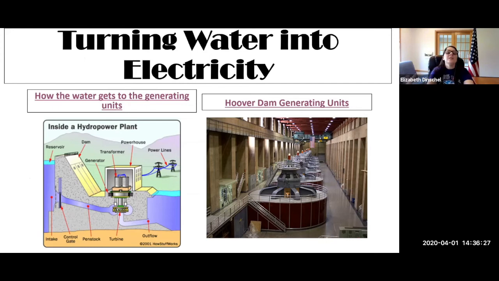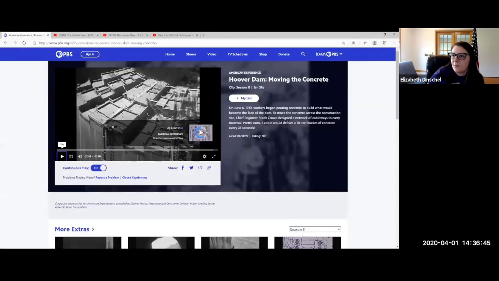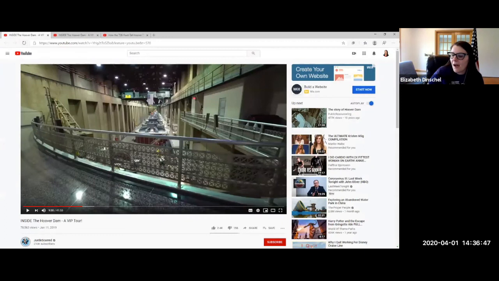So how do we turn this water into electricity? We're going to take a look at that. And there are these really great videos by Super Fun Guy. Some of you guys might watch his videos. He got to go on a special tour of the Hoover Dam, and we'll get to follow that with him. And they talk about how electricity is generated in the Hoover Dam.